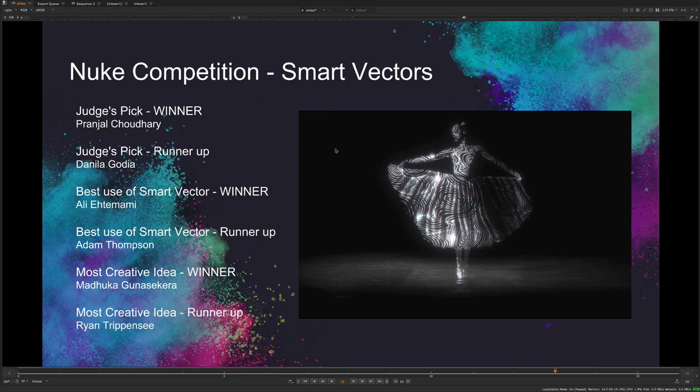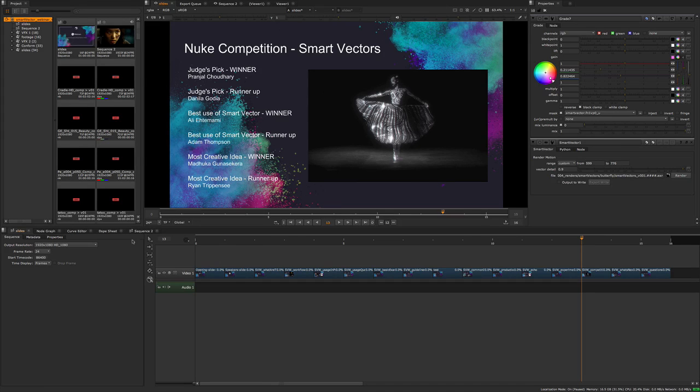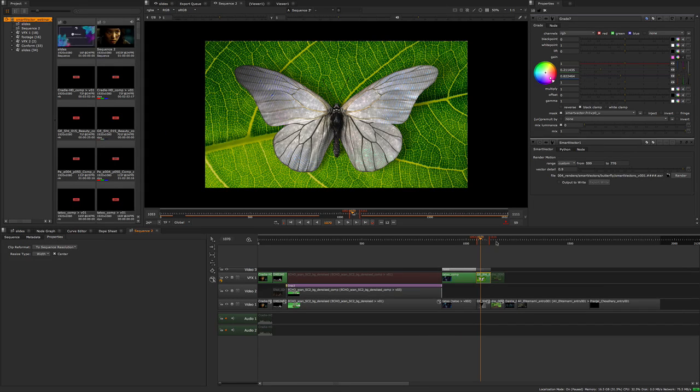But that's not to say that the rest of the entrants there, Adam Thompson, Maduka Gunasekara, Ryan Tripenti, these are our winners and runners-up. But alongside these people and the rest of the entrants who you can check out on our community, some amazing work, and everyone deserves to be highlighted. But there's little time. So with that being said, let's jump across and showcase what our users are really getting to grips with, some great cases of smart vectors.